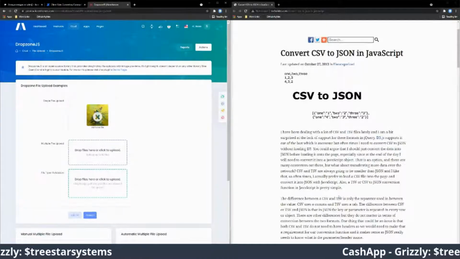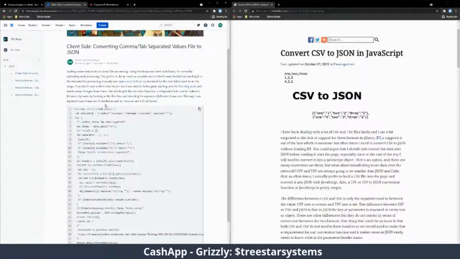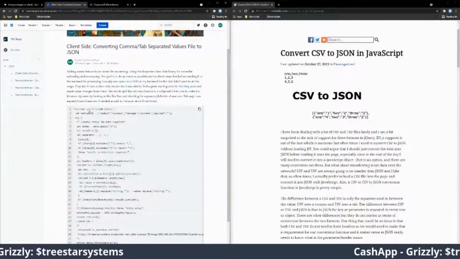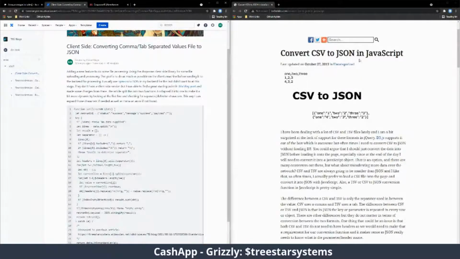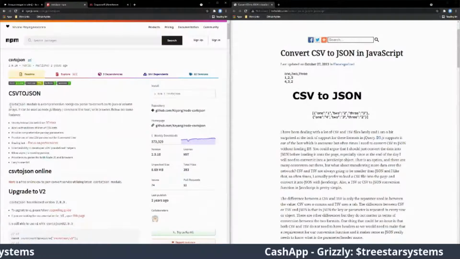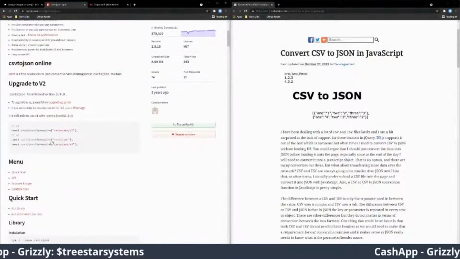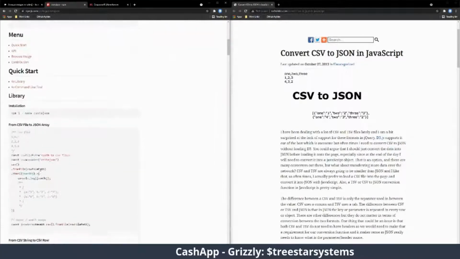We'll see. Anyways, the point of this is talking about converting a value separated or string separated file to JSON. In this case, I found a post on converting CSV to JSON in JavaScript, but usually I use this NPM library, csvtojson, and I usually do it on the back end. But as I said, I just didn't want to do anything back end. Usually I use something like this, and it's a decent way of handling it.